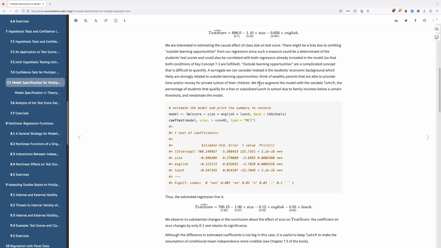And so we can test that with the inverse variable here, which is lunch, the percentage of students that qualify for free or subsidized lunch in school.